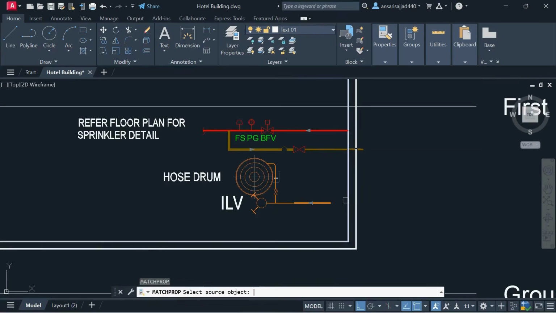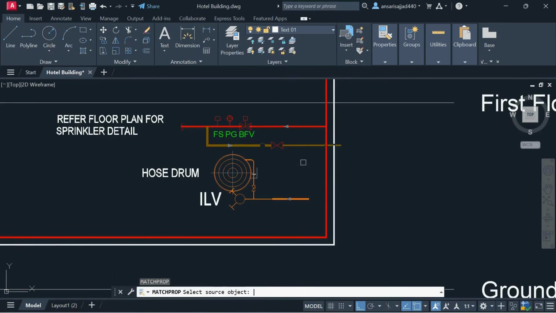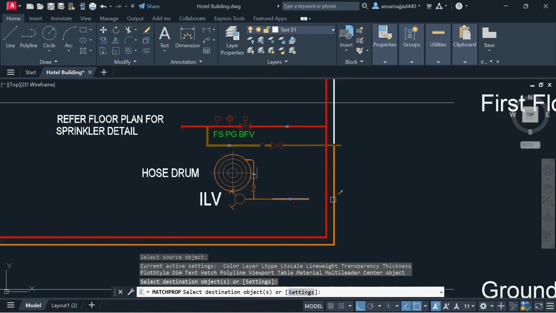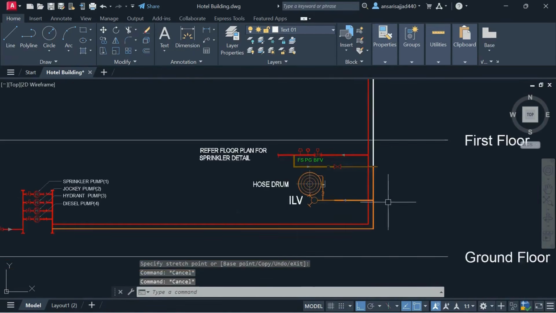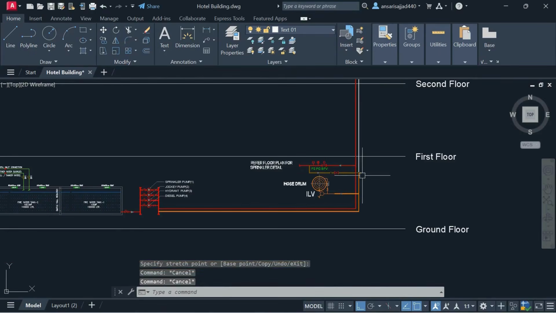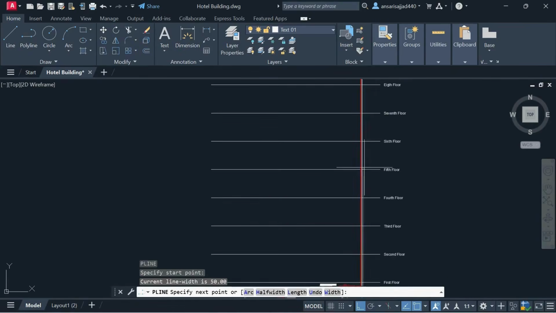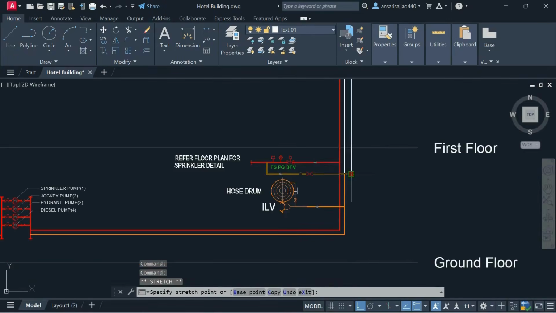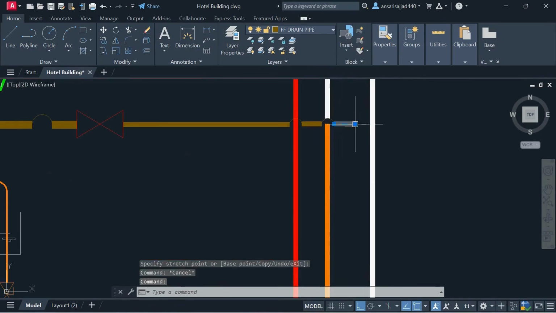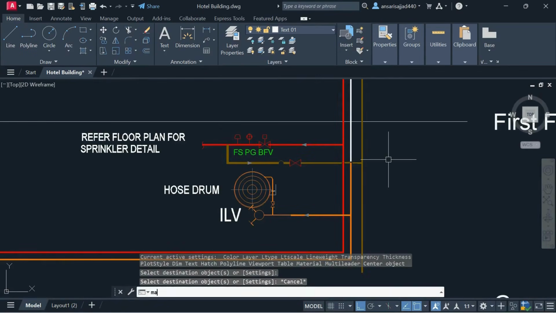So I am using match property. This is the sprinkler pipe, source, destination. Again use the match property, source, destination. Connect it with this hydrant pipe. Okay, here I want to draw, I am using again this, this is our drain pipe. Show it and connect it like this. Use the match property, enter, select the source and destination. Is it clear?